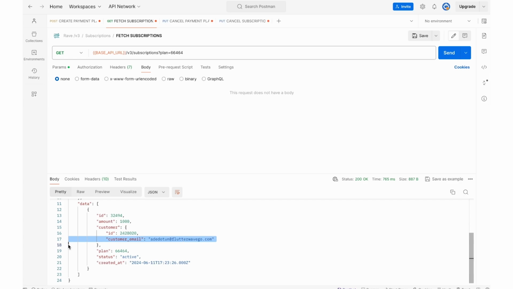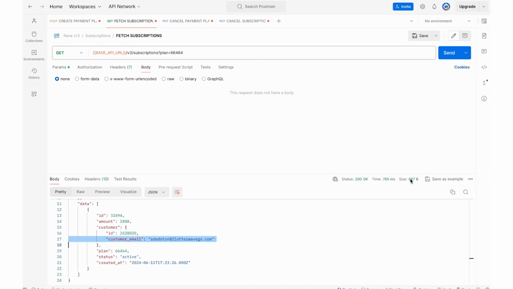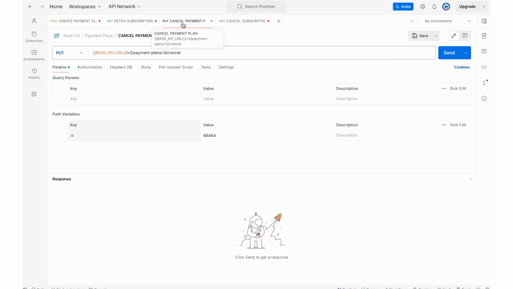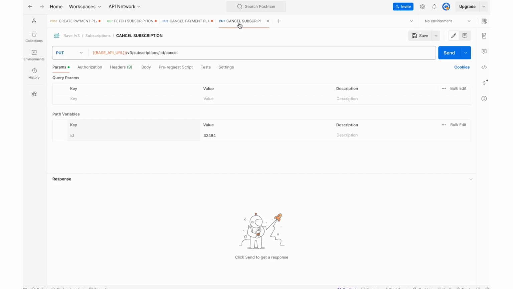You can also cancel subscriptions. This can be done directly from your dashboard. We also provide endpoints for carrying out this action. Our cancel payment plan endpoint utilizes the payment plan ID, while our cancel subscriptions endpoint utilizes the data.id returned by our fetch subscriptions endpoint. When you cancel a subscription, we will send you webhooks. So let's test this out.